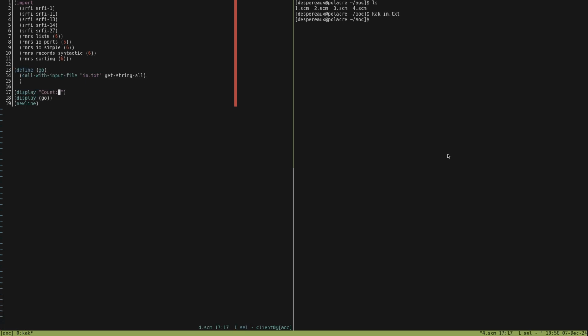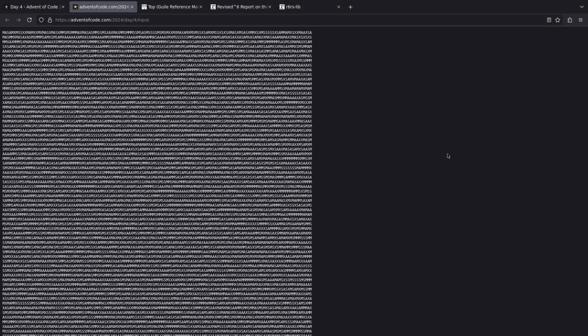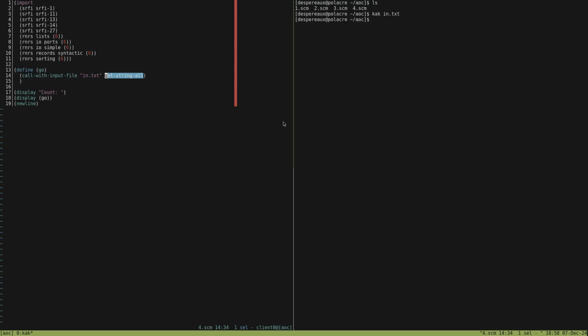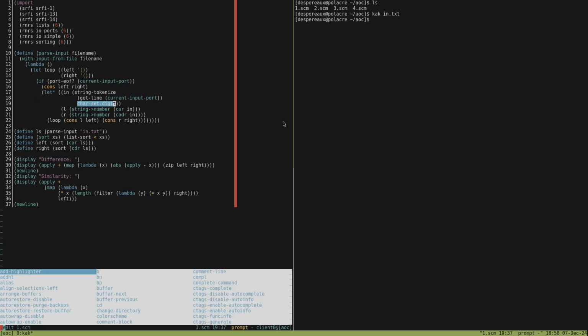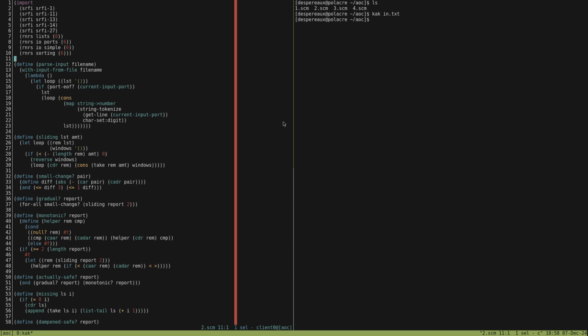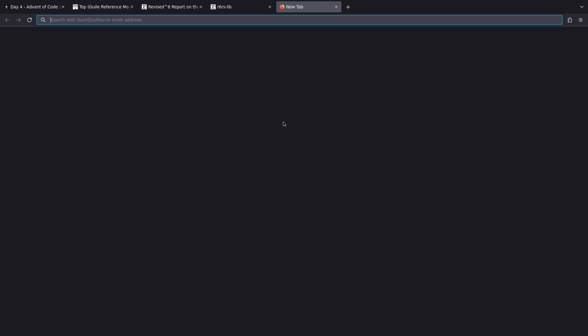Count. Right, so this will get us all the input, and then we want to split it by lines, I guess. And if I recall, we did something similar on maybe even day 1, string tokenize. Right, so it's not tokenized, it's kind of the opposite of that. Oh, we tokenize again. Okay. Maybe we haven't done this, but SRFI 14 maybe? Or is it 13? It's 13.